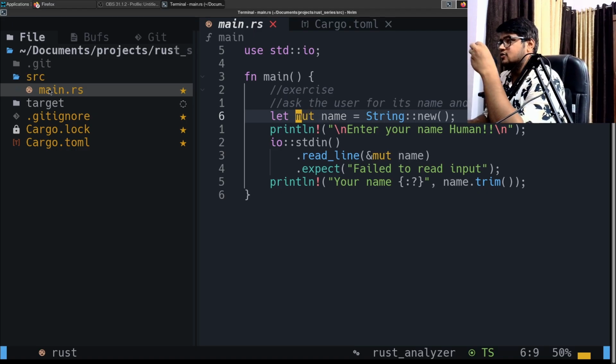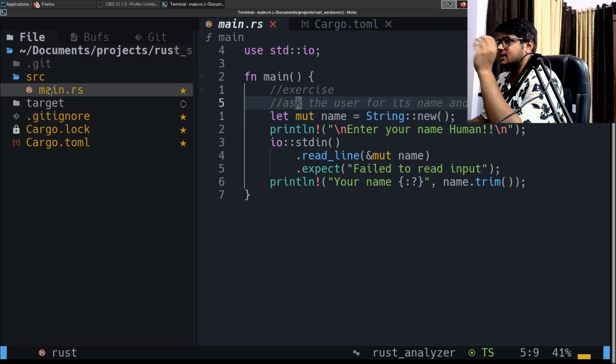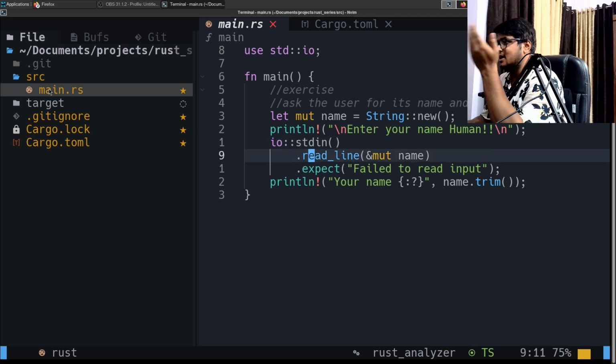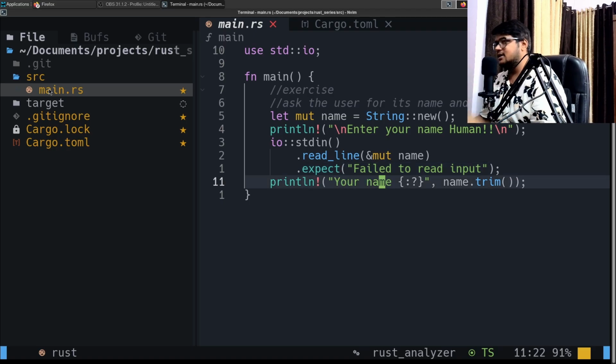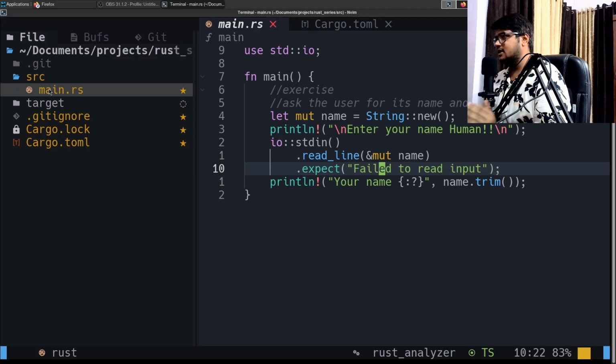We printed our name, and we solved an exercise where we have to take a name from the user from the terminal. We did that by using the io module. It has a stdin function, and a function called read_line that accepts the one-liner input, and we handled the error case by using expect. This is how we created our first project and our simple first application that takes input from the user. Okay, that is it for today.